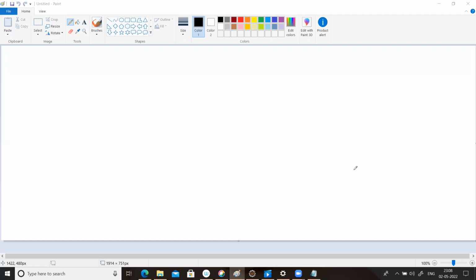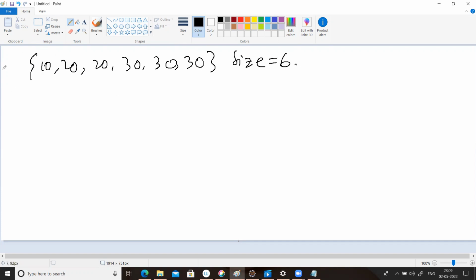Hello everyone. Today we will be discussing a very interesting problem, which is to remove duplicate elements from a sorted array. Let's take an example to understand this problem easily. Suppose we are given an array that looks like this: 10, 20, 20, 30, 30, 30. So we have a total of 6 elements in this array.